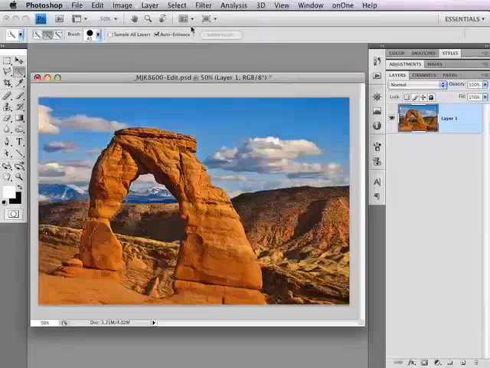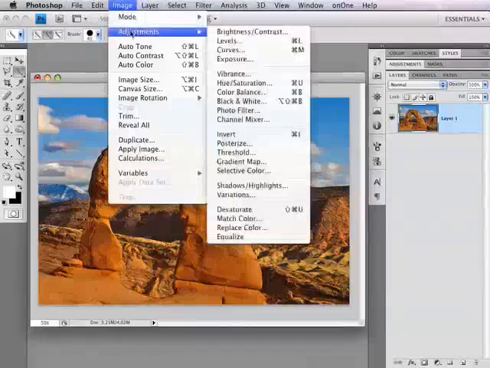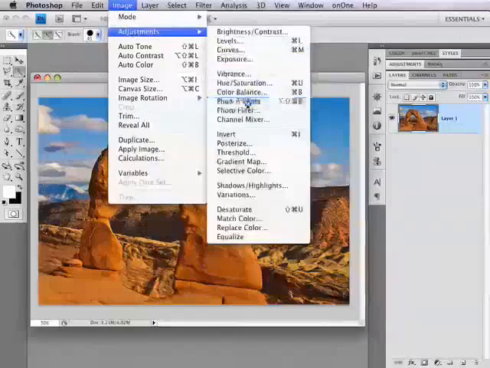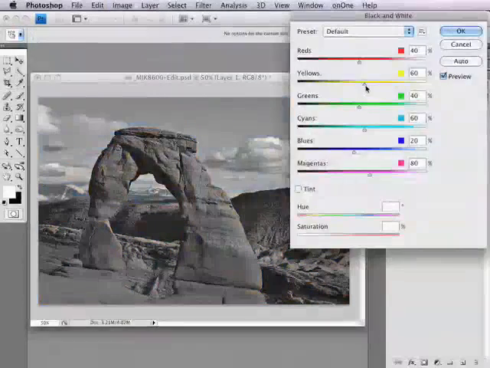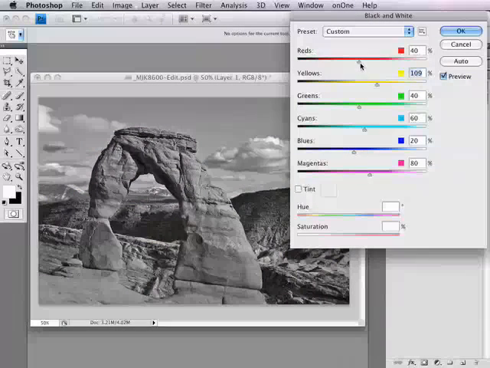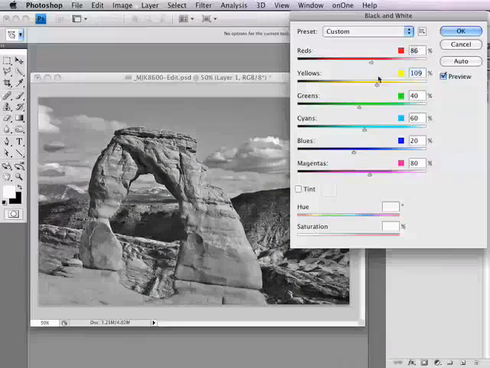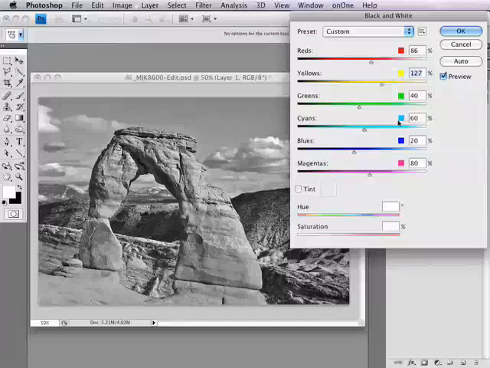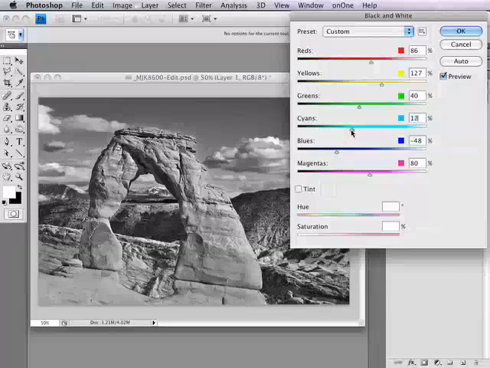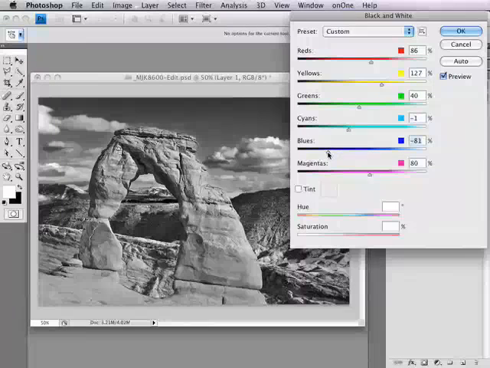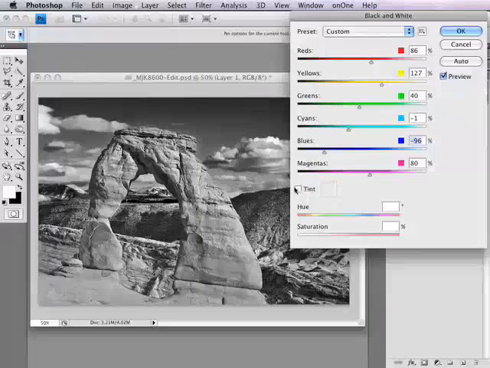Alright, so the first thing we want to do is convert this to a black and white. So let's go to Image Adjustments. I'll go to my black and white adjustment. I'm going to crank up my yellows a little bit and even crank up my reds, which is going to make the rocks and the foreground really stand out. And then we'll take our blues down and maybe even the cyans down a little bit, and that's going to darken that sky.